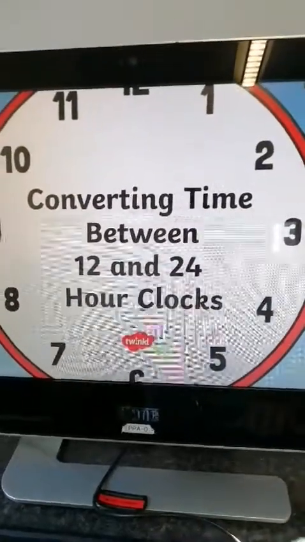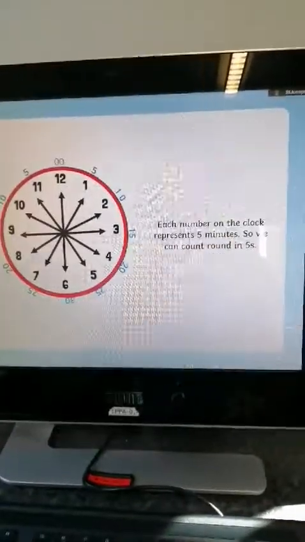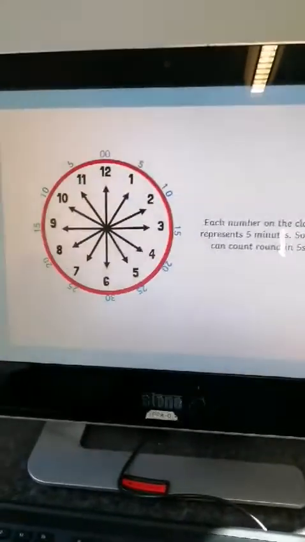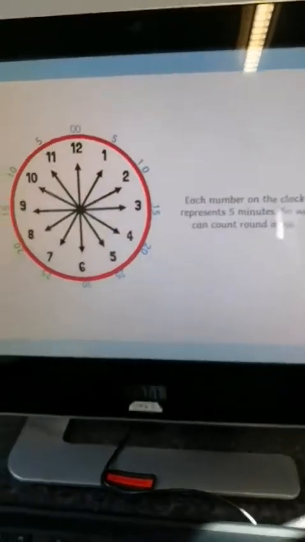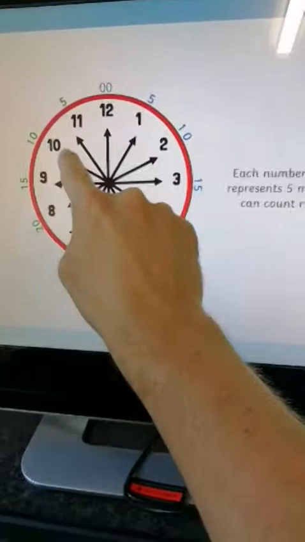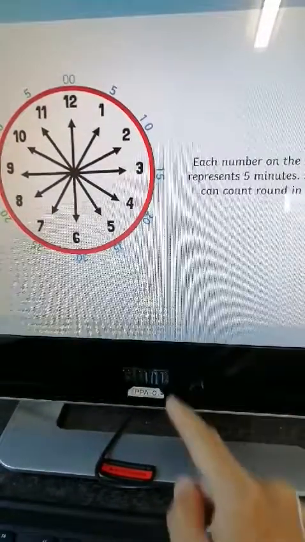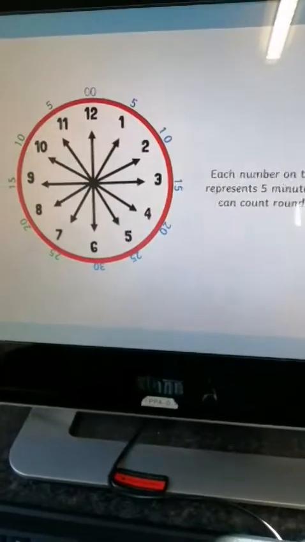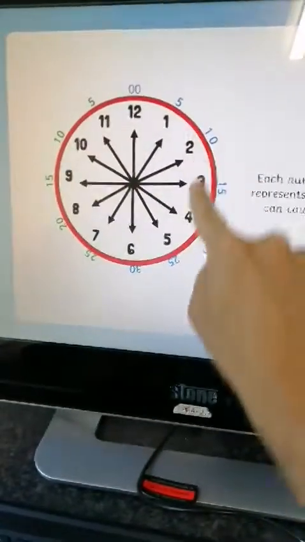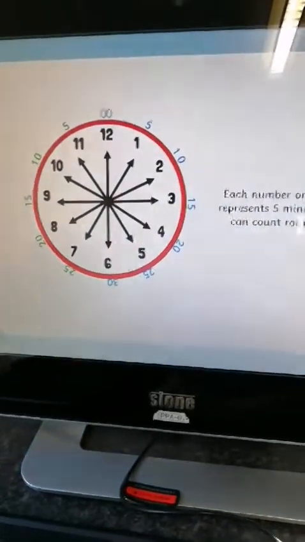So we're going to convert between 12 and 24 hour clocks. Each number on the clock represents 5 minutes, so we can count round in fives. Every time there's a number from 1 to 12 on the clock, 1 is 5 minutes, 2 is 10, 3 is 15, think of it as the 5 times tables, all the way back to 12, which would be 60 minutes, 60 minutes past the hour.